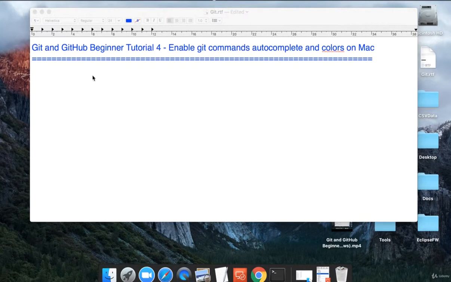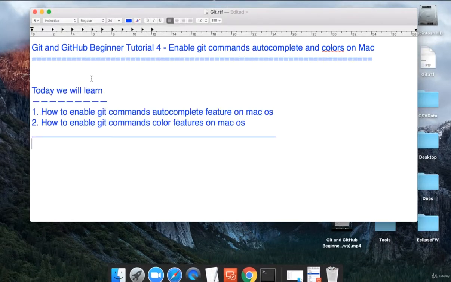Hello and welcome to this session on Git and GitHub. Today we are going to learn how we can enable the Git command autocomplete feature on Mac, and how we can enable the coloring of the commands in Git on macOS.